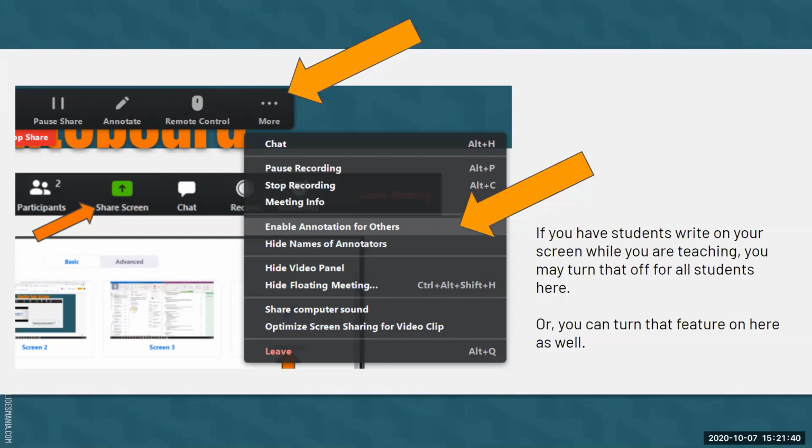So in the upper toolbar that appears when you're sharing your screen, you would click the More button on the far right. And then once that menu cascades down, right now mine says Enable Annotation for Others. You would choose Disable Annotation for Others, and this would prevent your students from drawing on your screen during your lesson.